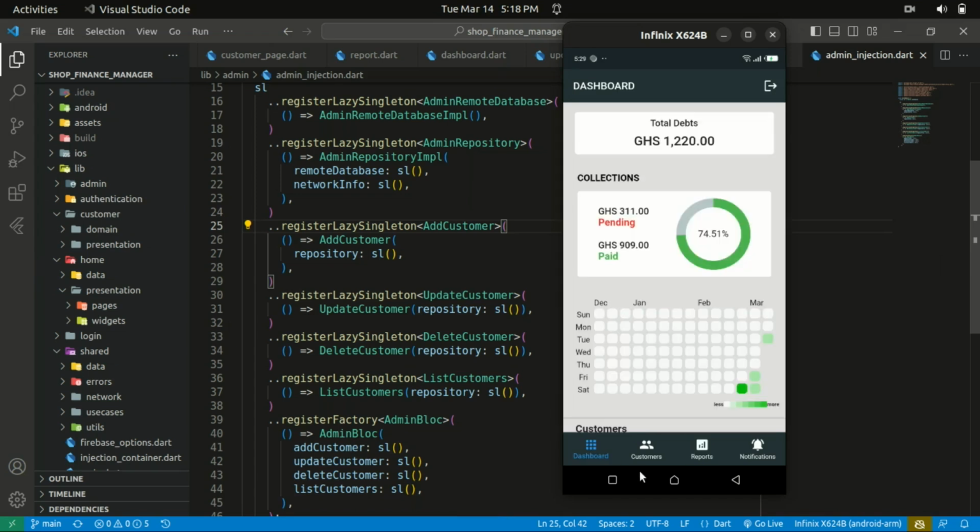So with the dashboard, you can see the total debit of all the customers and also the amount paid by all the customers and amount pending by all the customers, and percentage wise you can see that information to make your decision. Beneath it is a calendar to track each day a transaction was performed, right?